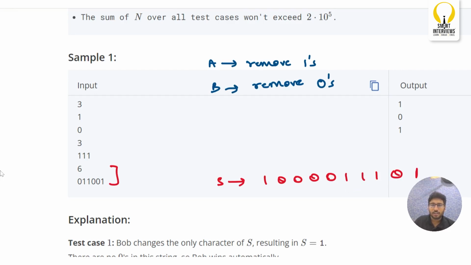Similarly, if Bob is going to take the turn, Bob will remove zeros. So we can say he'll not just take one character or two characters or three, but he'll take all of these at once and remove them, so that he can ensure his win. So from this we can say this will take one turn, this will take one turn, this will take one turn, and so on. All these will take only one turn. These three will take one turn.